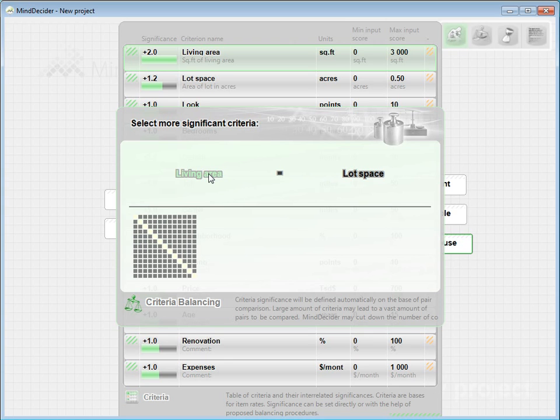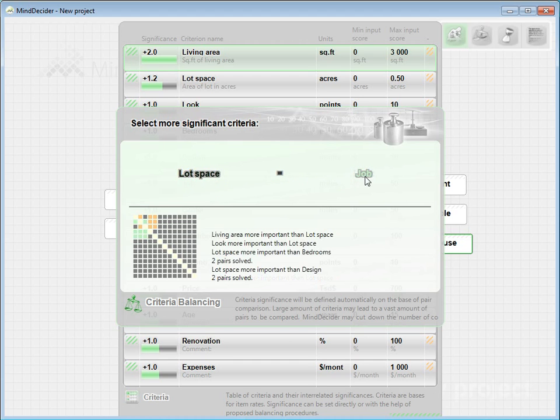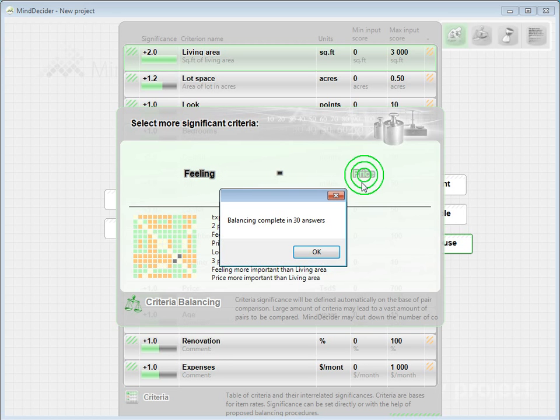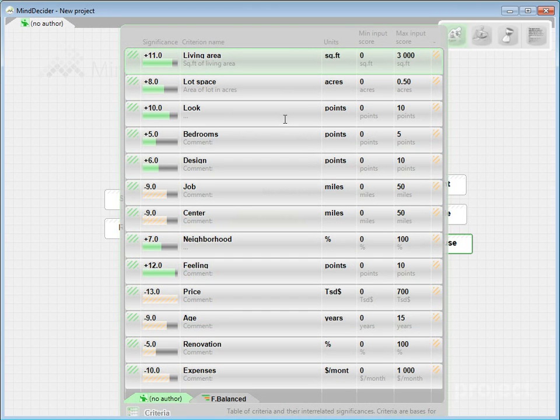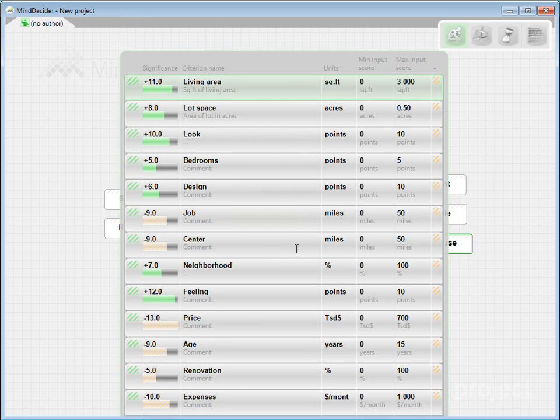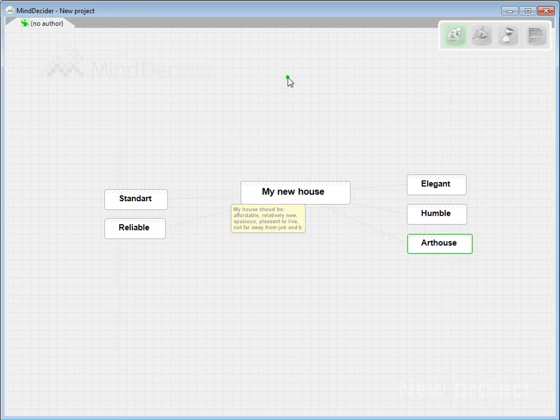For example, what's more important for us? Living area or lot space? Here we select living area. In your case, you may choose another variant according to your preferences. Job. Center. Equal. Price. As a result, you will see a table of criteria with significance ratios, where the higher is the ratio, the more significant is the criterion for you.